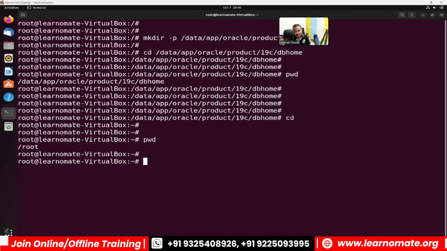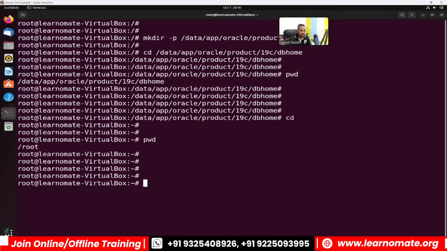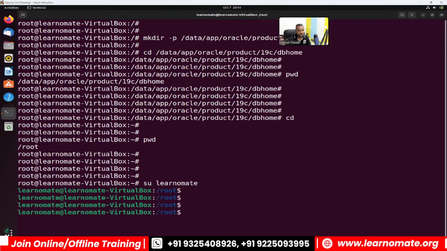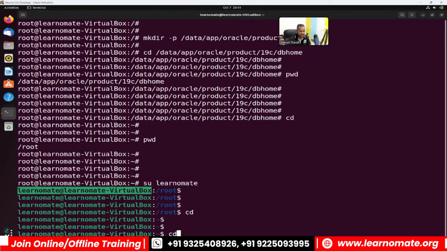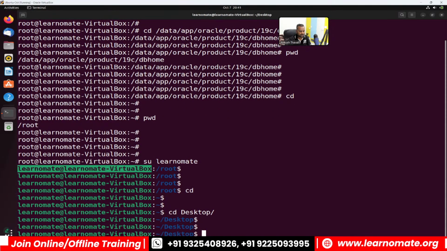Quite simple. So let's say I will log in as learnermain now. Whenever you want to switch from one user to another user, you can simply run the su command, su and the user. This is my current user, root. If I run it, I get logged in as the learnermain user. I'll go to the desktop location. I'll say cd desktop. This is my desktop location.